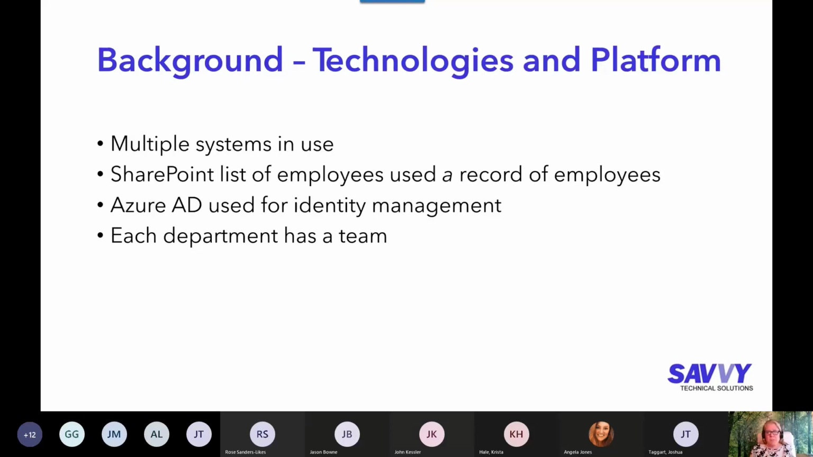So if we look at the background, what we're dealing with here is the fact that when you're dealing with human resources data, you oftentimes have a platform that's not SharePoint. You usually have an HR-specific platform. However, in the case of this client, they still wanted to have a list of employees within SharePoint.